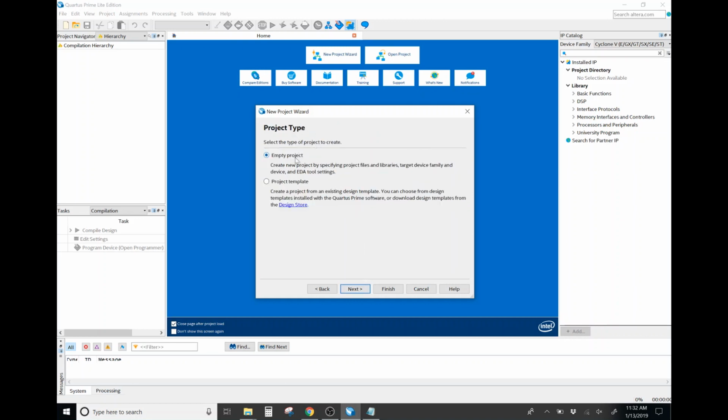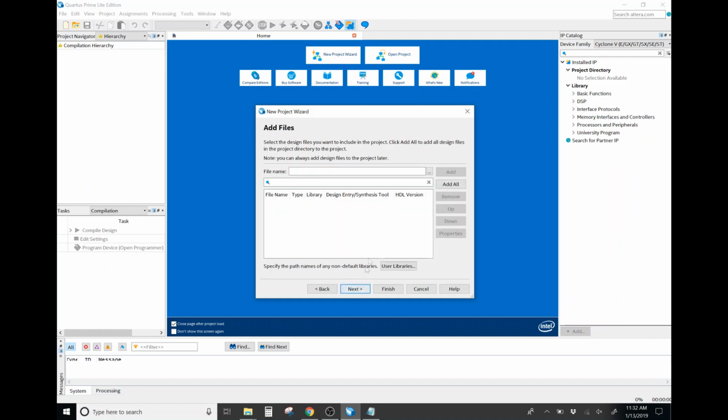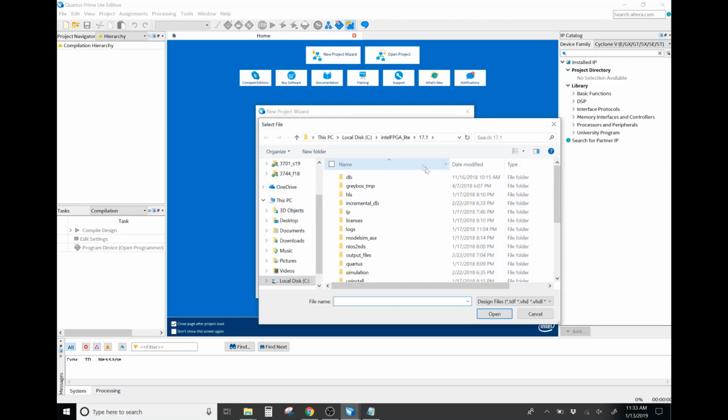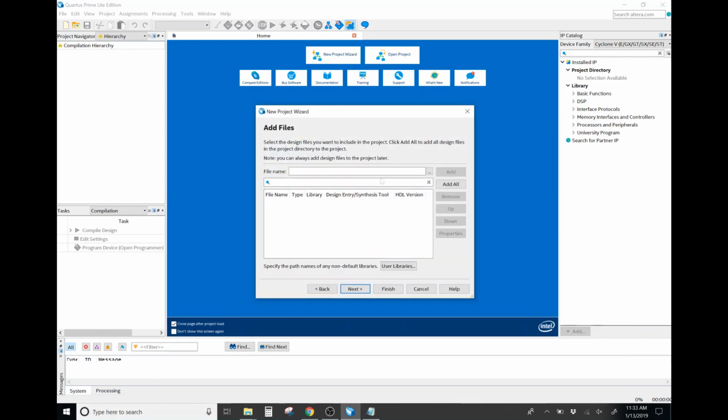It'll ask if we want to make an empty project or a project from a template. We're just going to make an empty project. Sometimes you might need to add source files that we provide to you, and you can do that through navigating and finding them here. However, with this one, we're just going to be starting from scratch, so that won't be necessary.